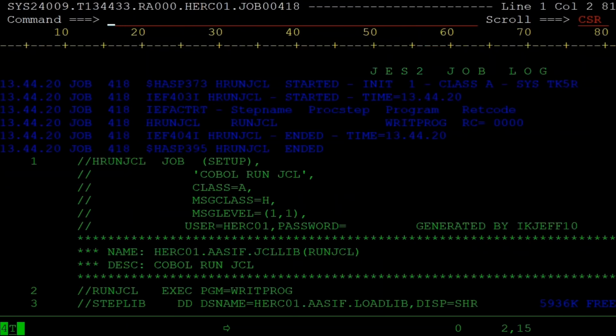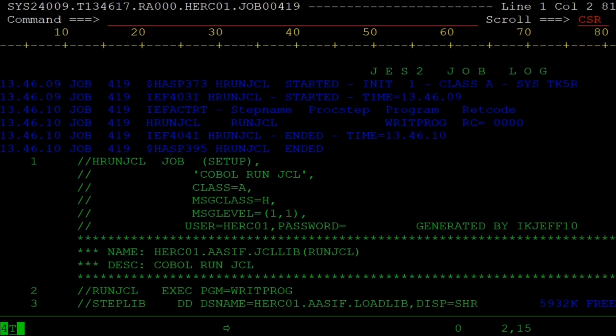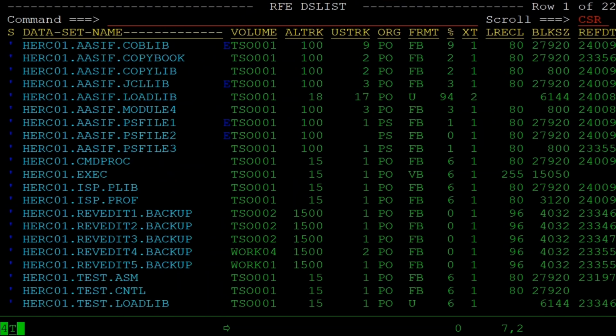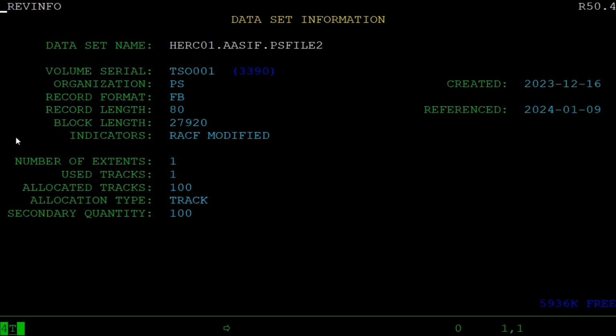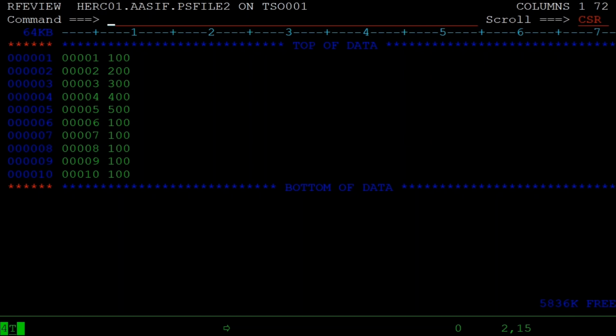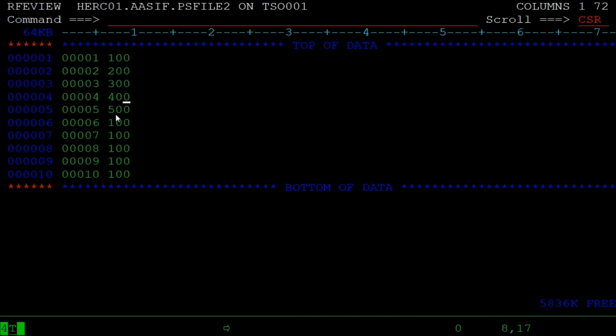Go to spool. This is the 419 job. Go inside, run successful. Now let's check the output files. So this was the output file, PS file. Let's see the records. So guys, see, this is the output report file: employee ID, then we have the bonus detail. We have updated only for 5 employees, 100, 200, 300, 400, and 500. For the rest all we have 100 as a bonus.